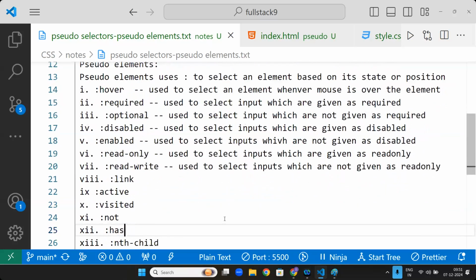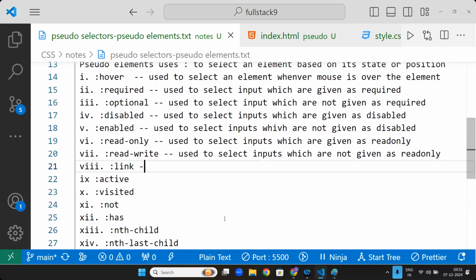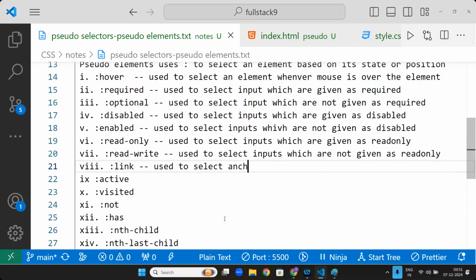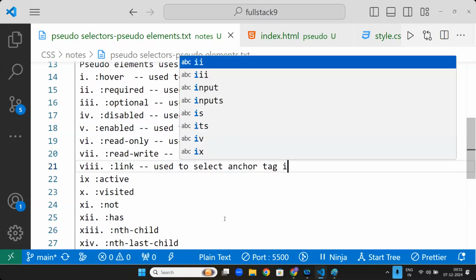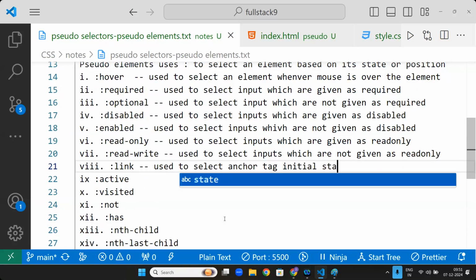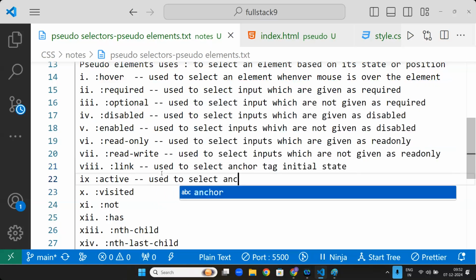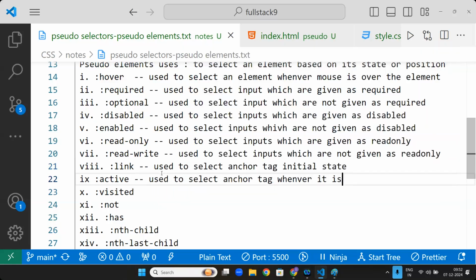Next, what about link, active, visited and all? Link: used to select the anchor tag in its initial state. Initially, how the anchor tag is there, that initial state we want to select. And active state: used to select the anchor tag whenever it is clicked.